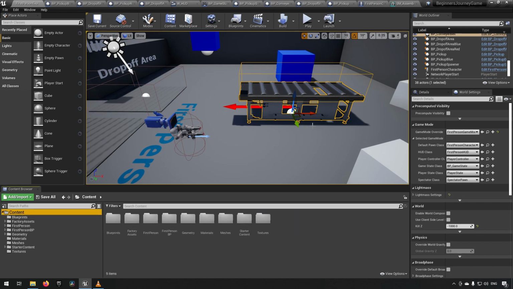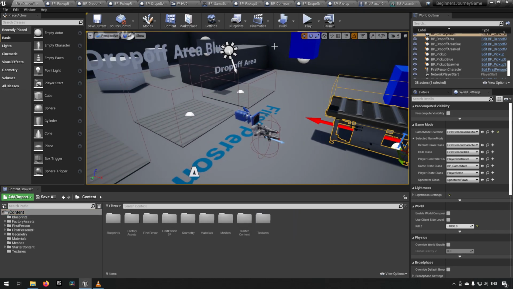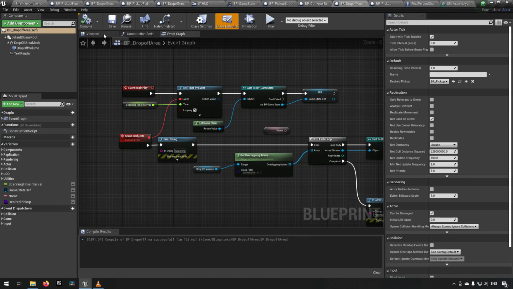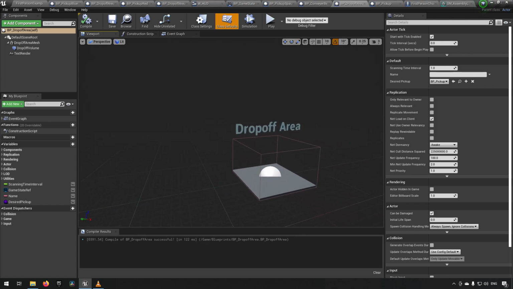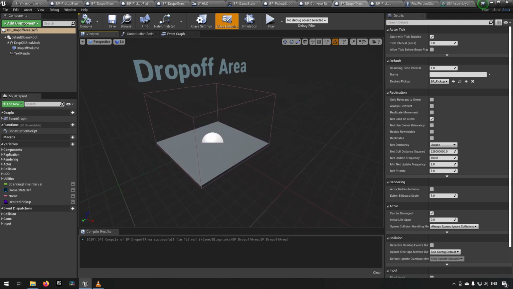When it comes to our drop-off areas, we can open up our drop-off area parent class, go to its viewport, and then we have its mesh.